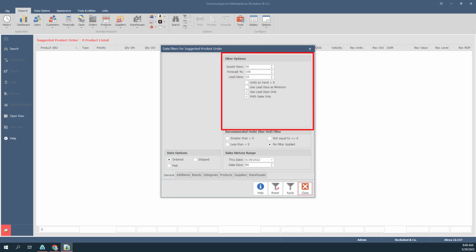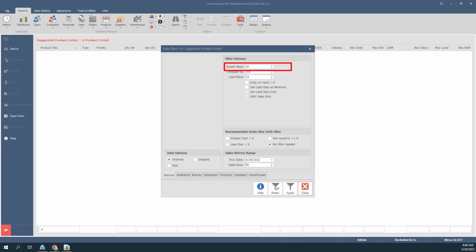The next set of filters we'll review are the filter options found in the upper right of the data filters. The supply days is the value used to determine how many days supply you want to maintain. By default, this value is set to 30, but can be changed to any value you deem necessary. There are use case scenarios where 45, 60, or more days supply is necessary for certain products, brands, or suppliers.